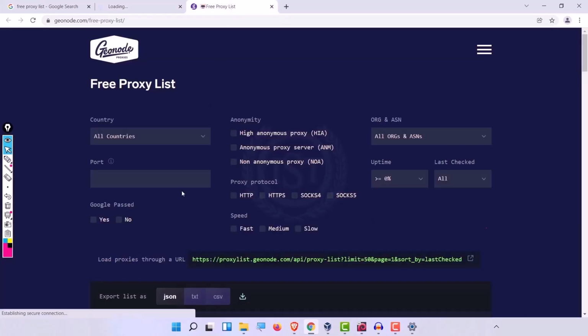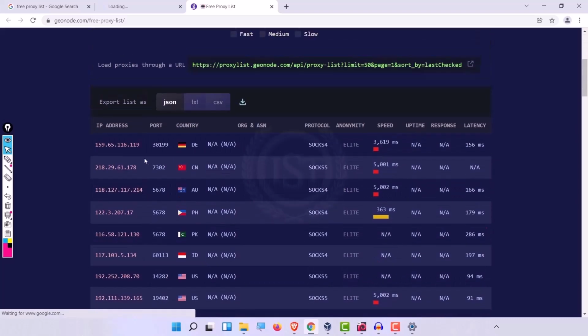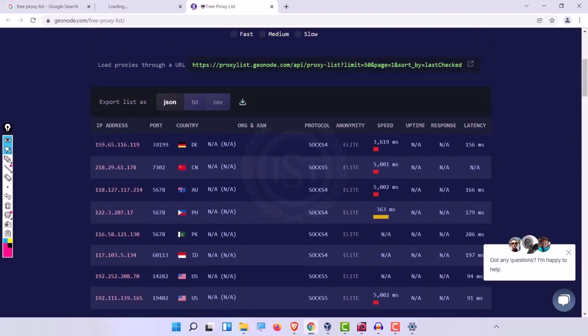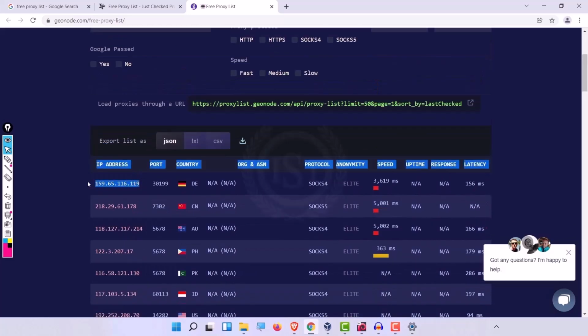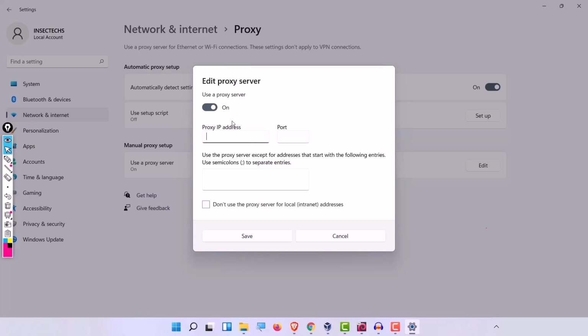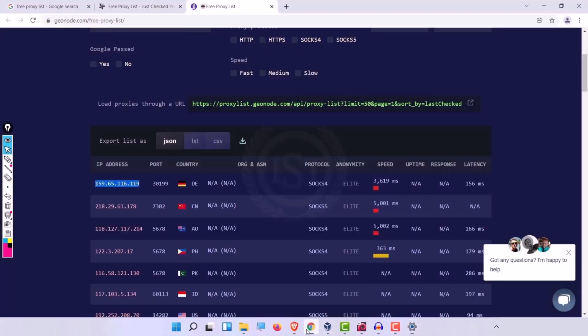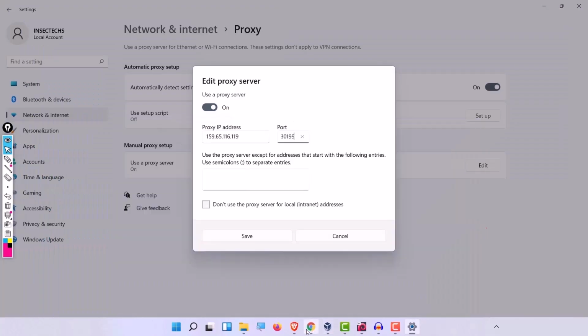As you can see, these are all the IP addresses and port numbers, and the country where the proxy server is located. You can simply copy the IP address of this proxy server. The port number is 30199. Paste the IP address, 30199. Is that correct? Let me cross-check once again. 30199, and I have to save.